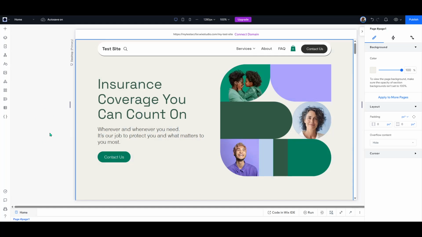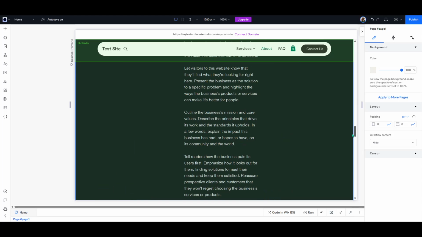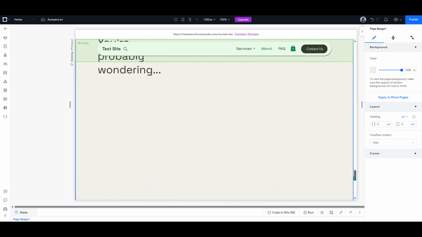In today's video, I'm going to teach you how to remove footer on Wix Studio. By the end of this walkthrough, you'll know exactly how to select your footer, remove it from your canvas, and understand what happens if that footer is set as a global element.